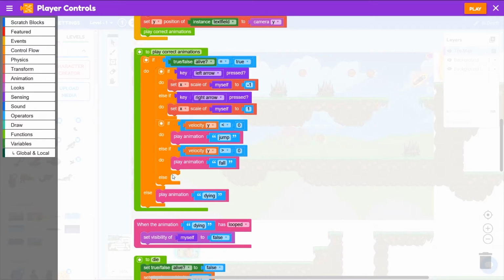And what's the difference between those two? Well, if you're running, your x velocity won't be 0. But if you're standing still, your x velocity will be 0. So we'll check if velocity x equals 0, play idle, else play run.